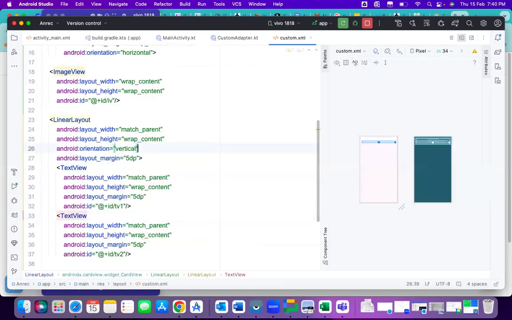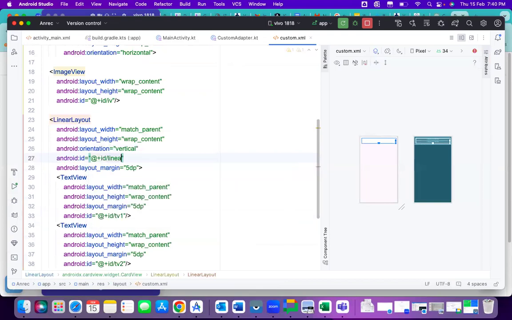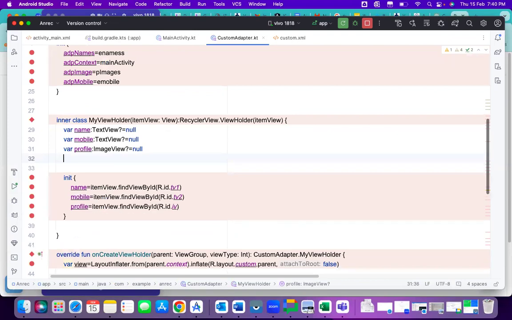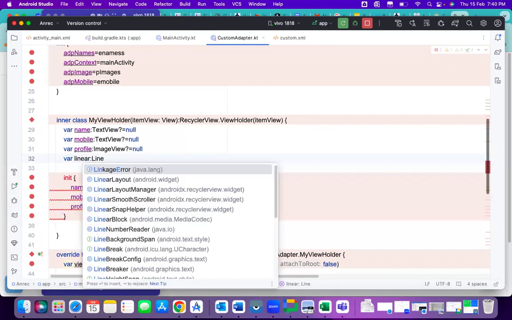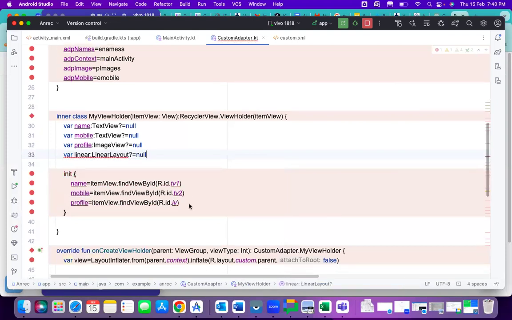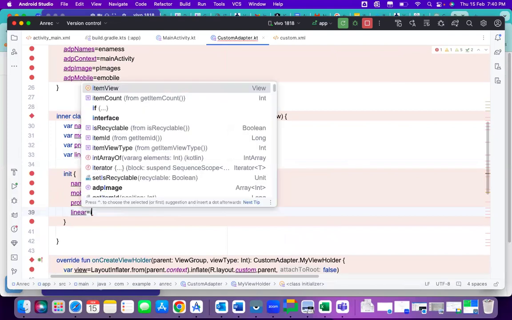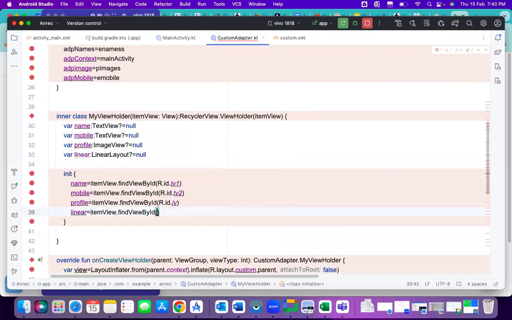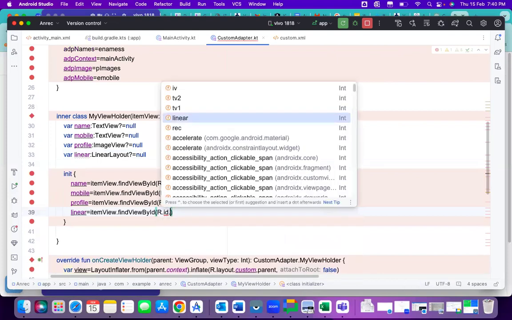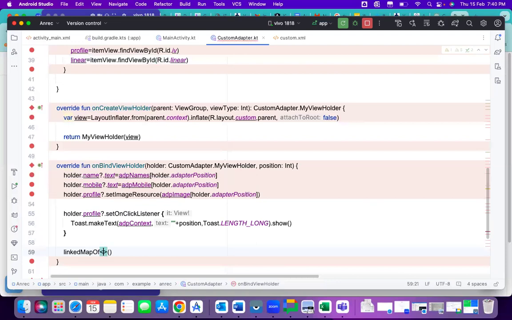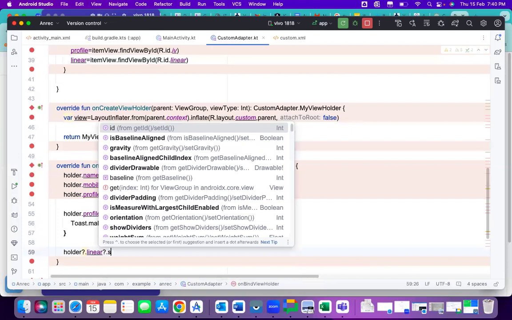Now the remaining portion I want to give. For that reason, for this one I'm giving one ID, that is the linear. I'll give this linear, right? This ID I want to find out here. First I want to declare here a linear, that is the linear layout. We'll handle the nullify condition. Here we used to find out: linear equal to item view dot find view by ID dot ID dot linear. Right, now I'm applying this here, folder dot linear dot set on item.